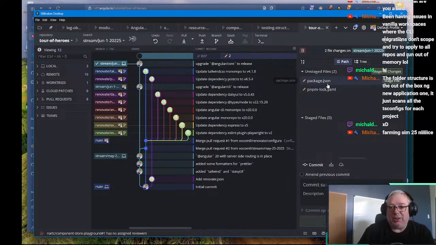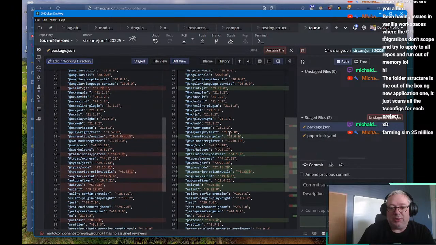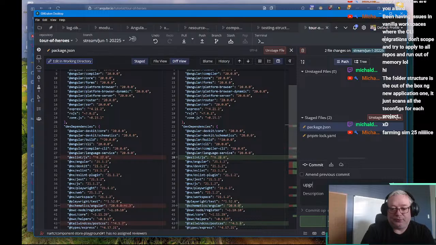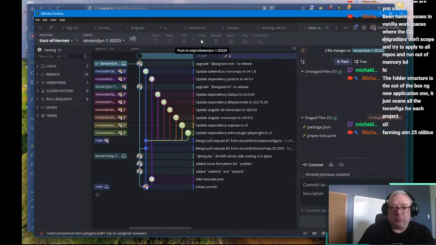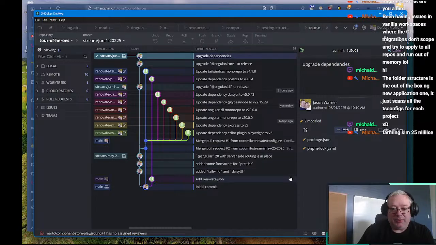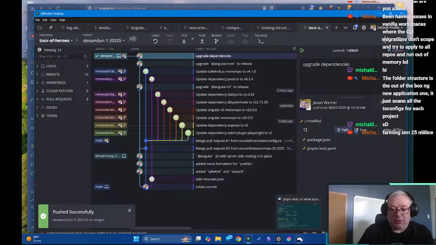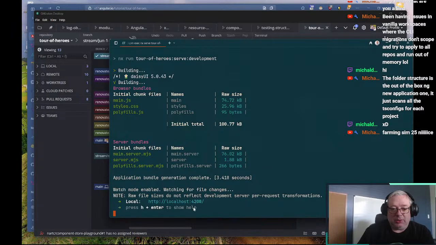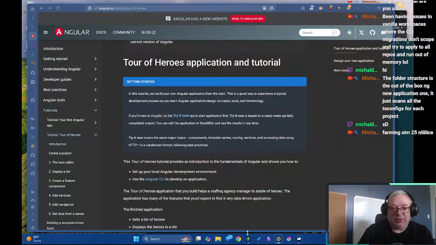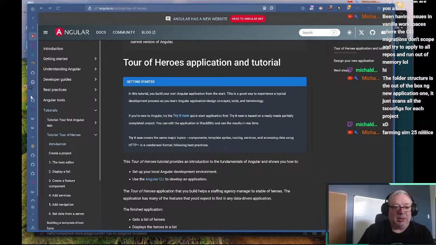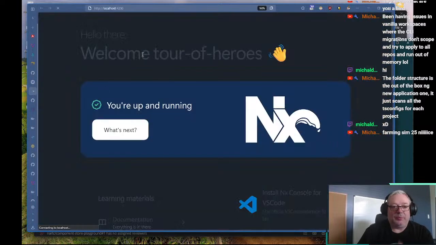While we're doing that, we just migrated a whole bunch of dependencies too. And push that stuff. So there we go. So that did serve, which is good. Where is it? I think it's here. There we go. So our tour of heroes is working.